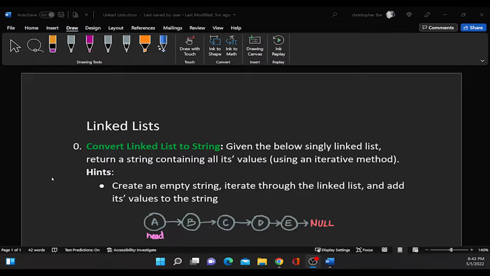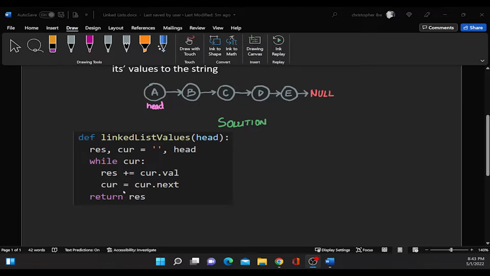Let's go ahead and solve the problem of converting a linked list to a string. Feel free to pause the video and read through what the problem is asking for, but I find the examples a lot more descriptive. So given a linked list like this, we want to return a string that has each of the values of the linked list in the exact order. As always, here's the solution and here's how it works.